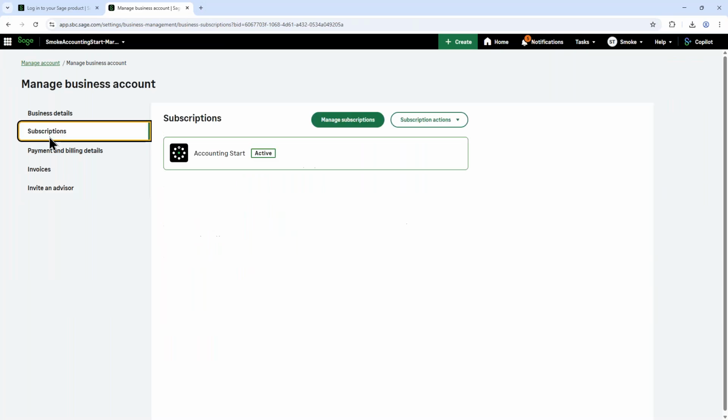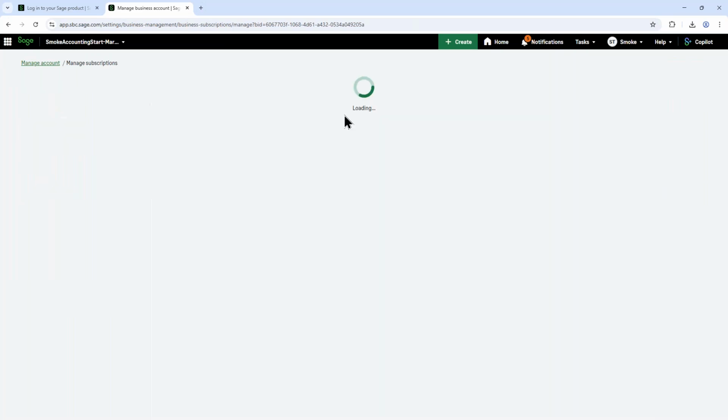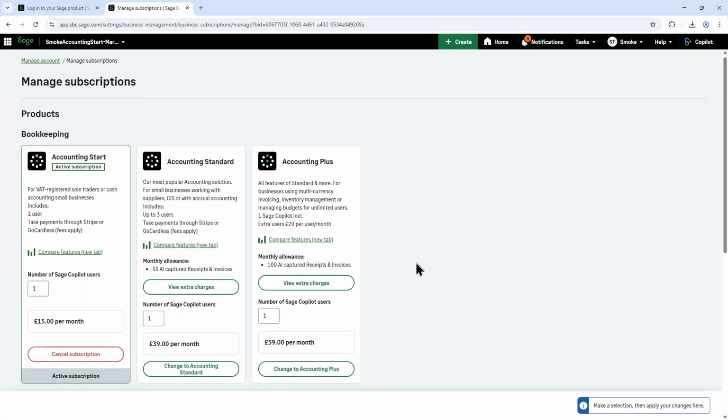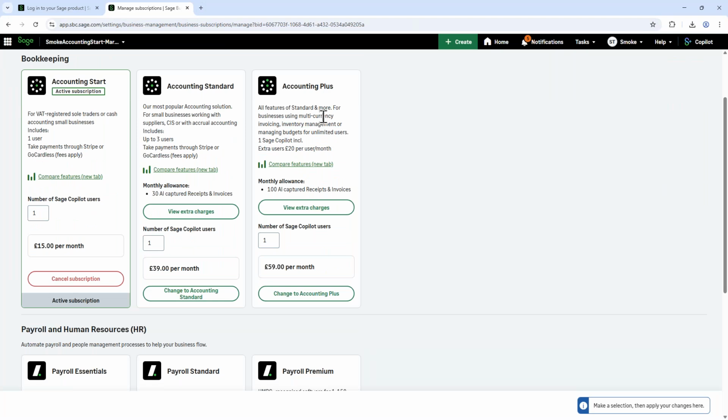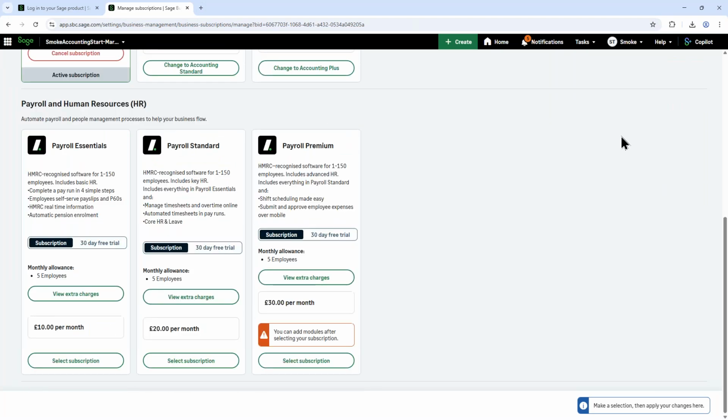If I go to subscriptions, and then manage subscriptions, you can see here I can upgrade now to Accounting Standard or Accounting Plus. And you've got other options for payroll as well.